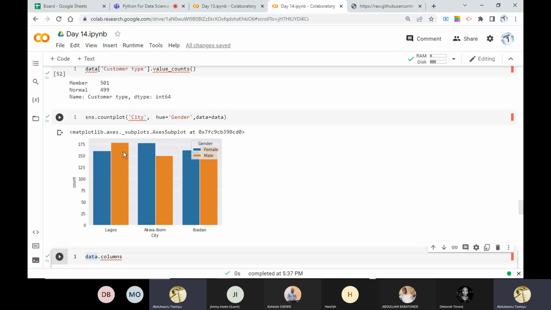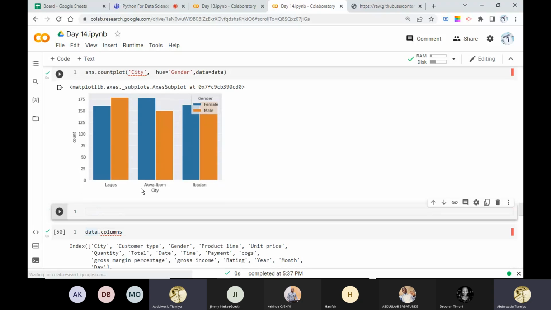This is telling us that we have more male customers in Lagos. For example, in Akwa Ibom, we have more female customers. Then in Ibadan, we have more male customers, as in Lagos. But in Akwa Ibom, more female. So the hue parameter is like we try to group it by gender. And then we can do some other things as well, like sns dot box plots.